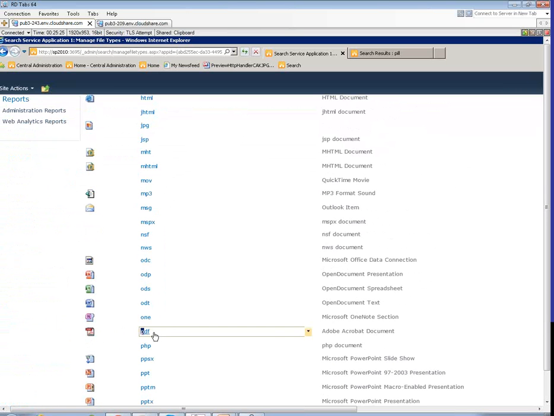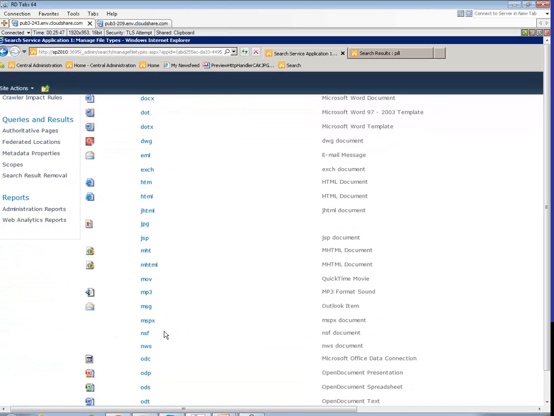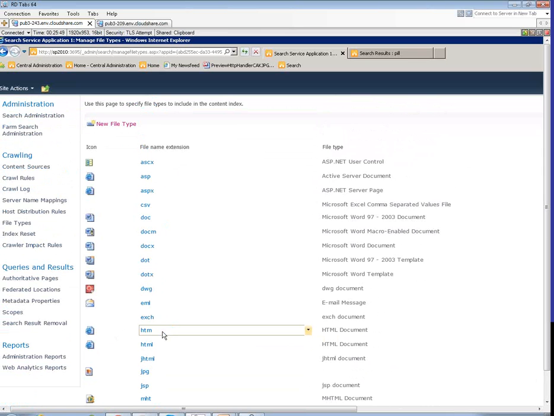Now, something to say about the PDF file type is that it's not enough just to have the file type added. If you have just the file type added, the SharePoint crawler will go out and it will start to pick up items that are suffixed PDF. And it will grab the file name of that document and any associated properties that you have in SharePoint and match them together and put them in the index. What you will not be able to do with just that is search for items that are inside the PDF.